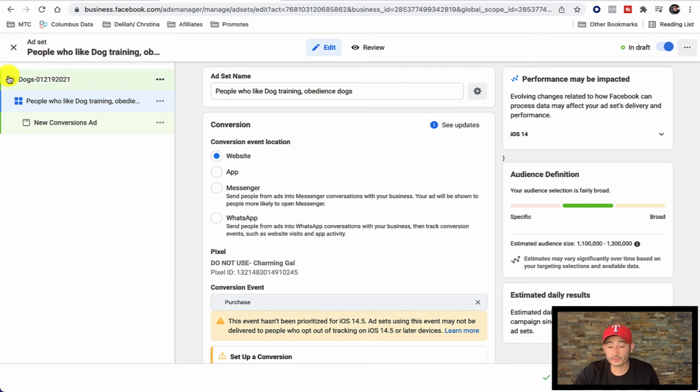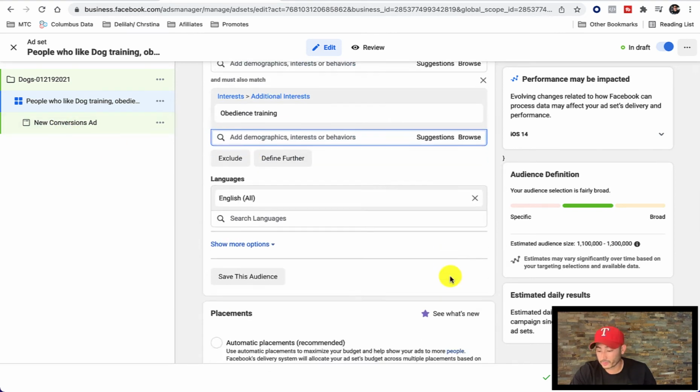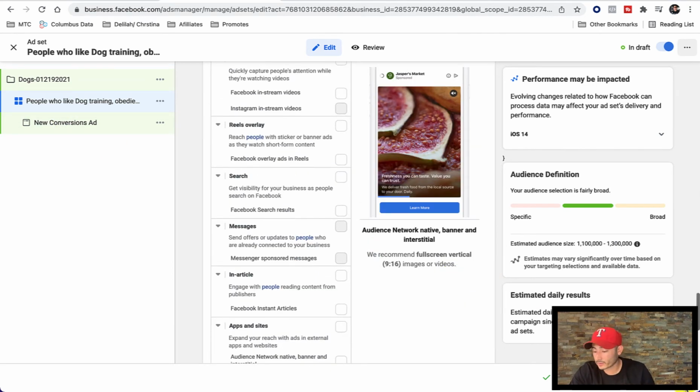Okay, look on the left-hand corner. My top one is a campaign. So this whole campaign is about dogs. Inside the filing cabinet, the top drawer, it's people who like dog training, obedience school. And then of course we go down to our ad. So we did all that. We're going to go on to next.